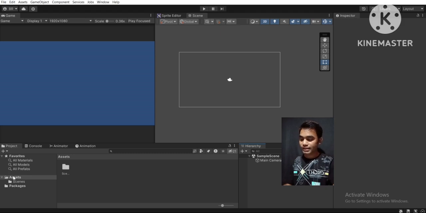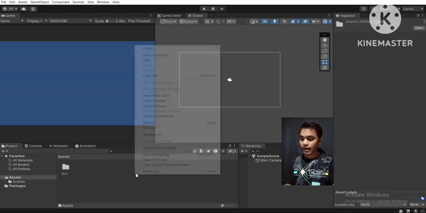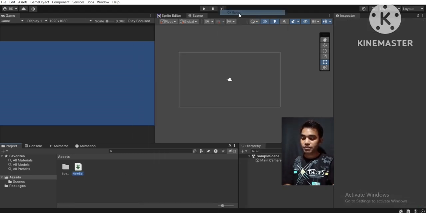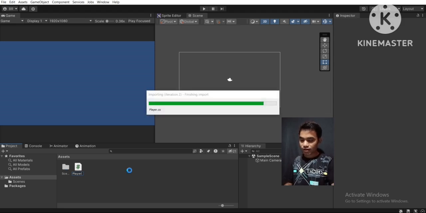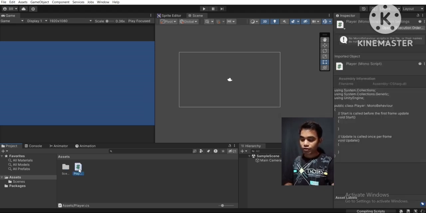I'm going to go to assets in the project tab, right click, create and C sharp script, and name the script what you want. I'm going to name it something like player. Let's hit enter and double click that to open in Visual Studio.